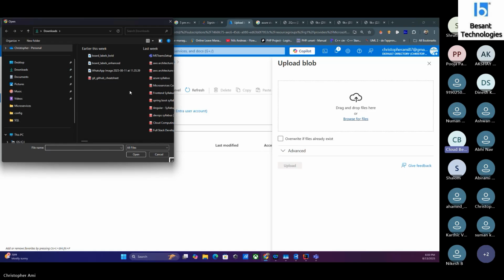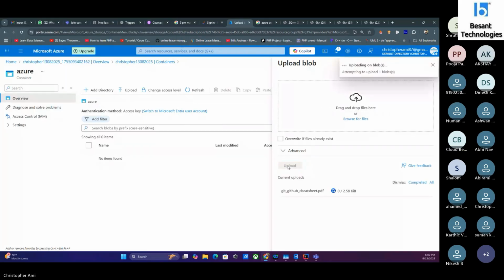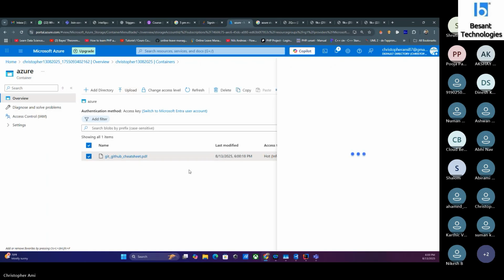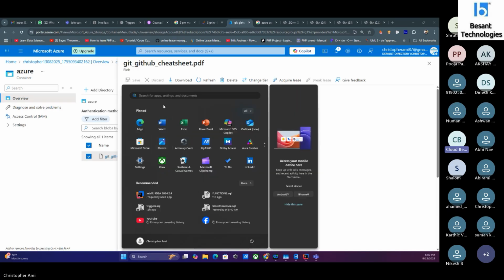Browse for a file. Now we have uploaded a file. If you open that file, you have a URL. Copy that URL and open notepad. Open a fresh notepad and paste it.